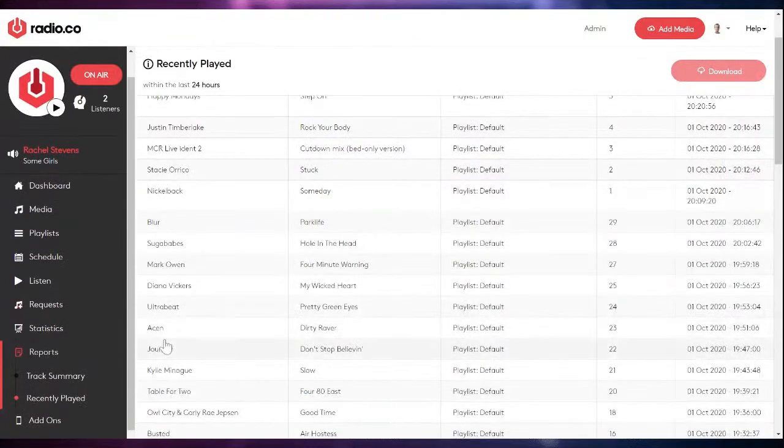Reports. This is mainly used for licensing purposes. When it comes to licensing, we don't currently include licensing in any of our plans, so you would need to seek out a broadcast license independently. However, we help you keep your reports for your tracks, so you know that you've got the information those licensing organizations need to pay out royalties.